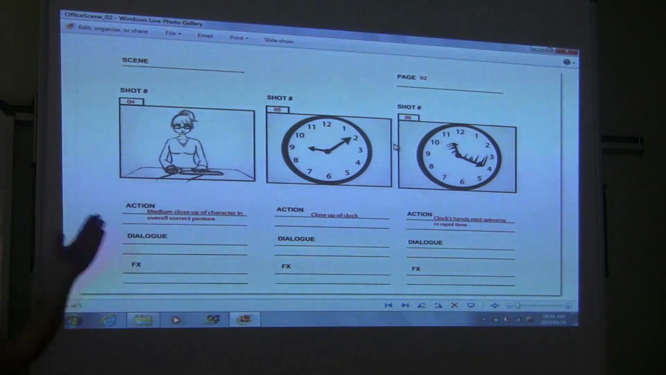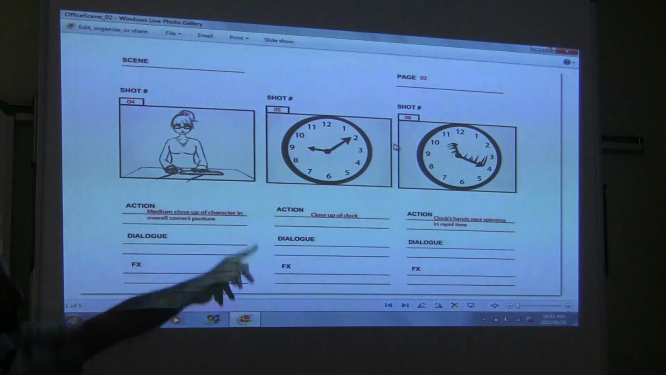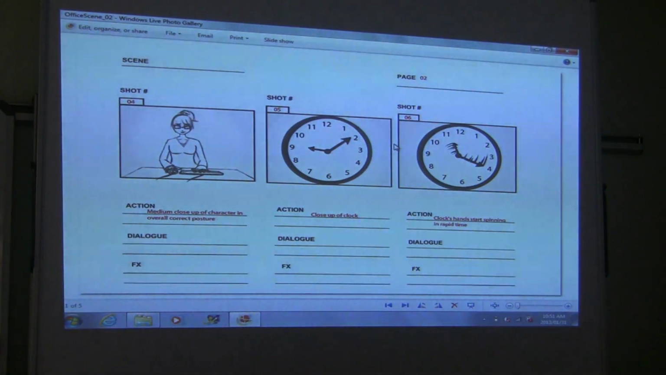And then this is passed on to the editor. So the editor knows to edit this shot with that dialogue, the next shot must be that, the next shot must be that. I'll show you the next one.